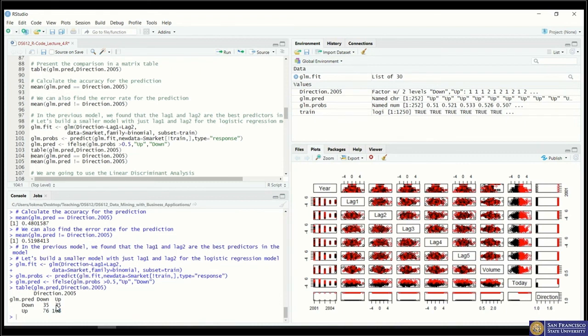But we still have some failures. In this case, 35 of the actual ups are predicted as down, and there are also actual downs where the model's estimated result says up. So there's still some error term. Obviously, we cannot always get 100% correct, and if we did, then obviously we would be overfitting the model.